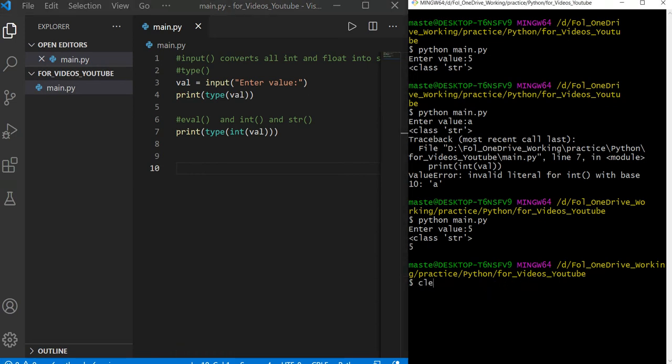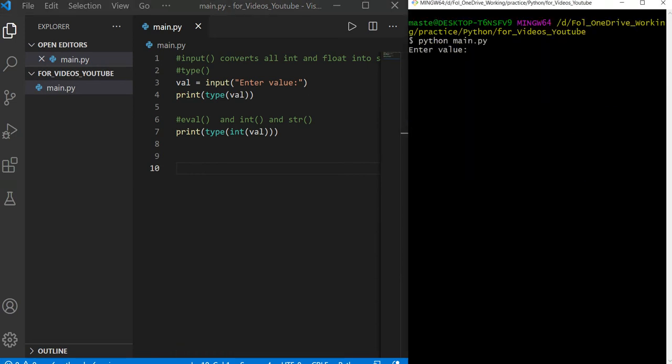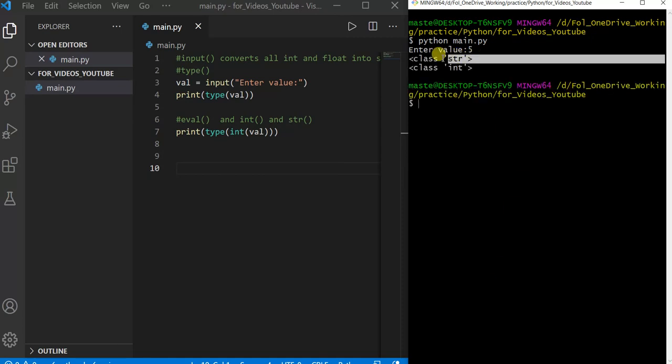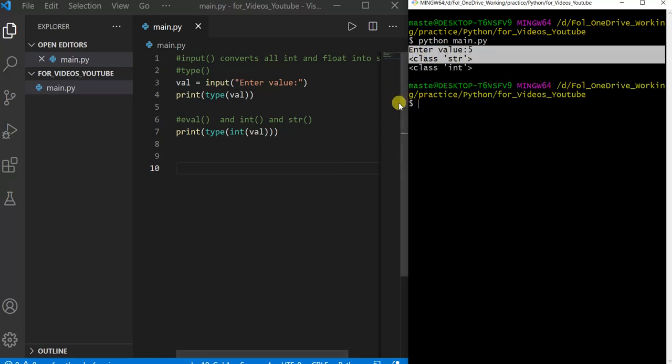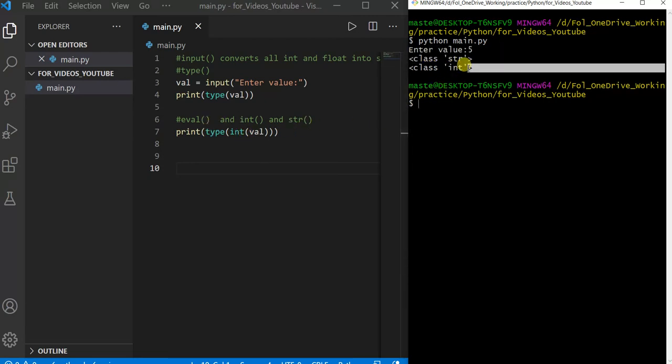Now if I clean everything again, the first call asks the user to enter the value and the user said 5. So what is it? It is a string. Why is it a string? Because the input method not only takes the value from the user, it also changes the type. So now it is a string. But when we use the integer method, now it is an integer.